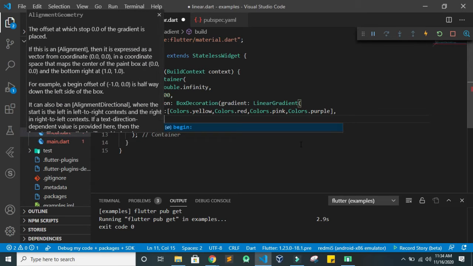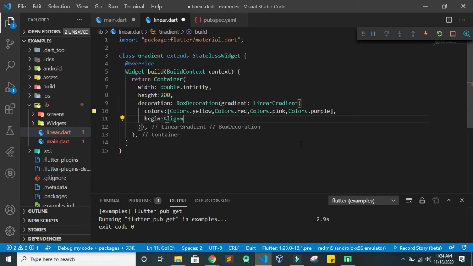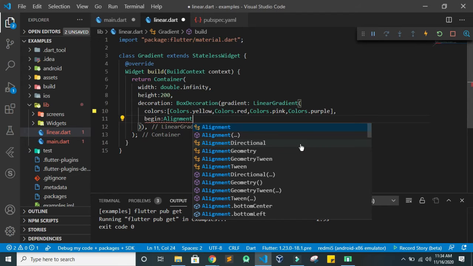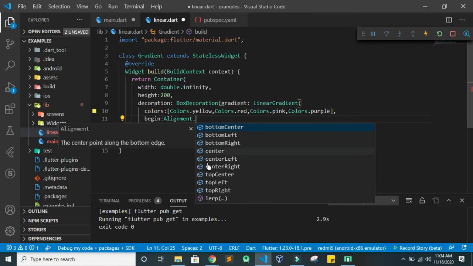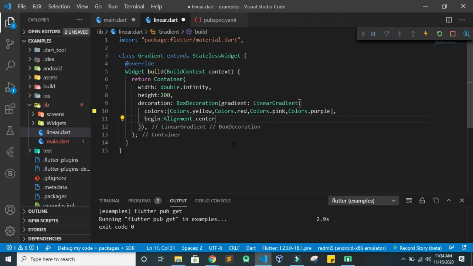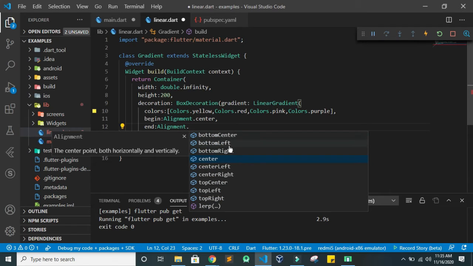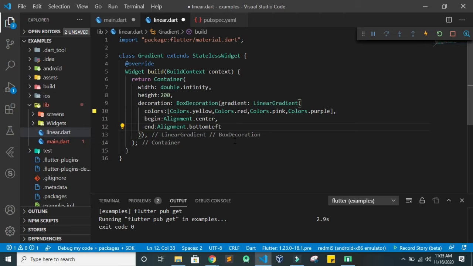For begin I'll use Alignment.topLeft, center, or anything. You can use that, and I'll just use center. And for the end, once again I'll use Alignment.bottomLeft. Now let us see how this looks.